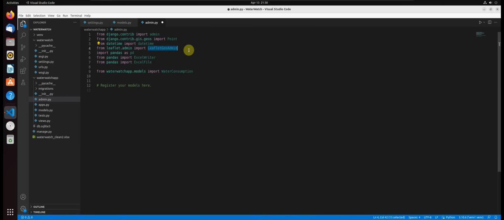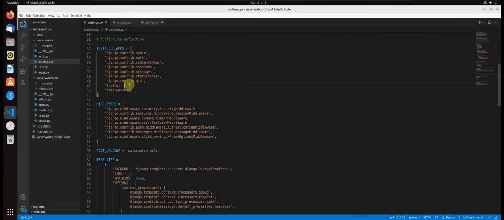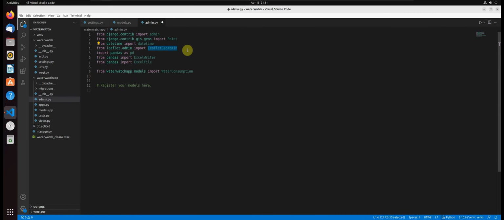So in the admin.py file, you have to register your model as well as the admin class. And instead of importing a standard Django admin class, we will be using a leaflet GeoAdmin class. And we have gotten that from the leaflet app that we have just added over here. Okay, and then we will import our model. So we need the model to be registered to the admin class. And then we will use pandas to do our transformations as well as read from the data file. So let's first create a GeoAdmin class.